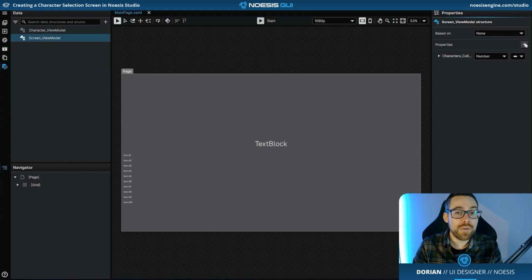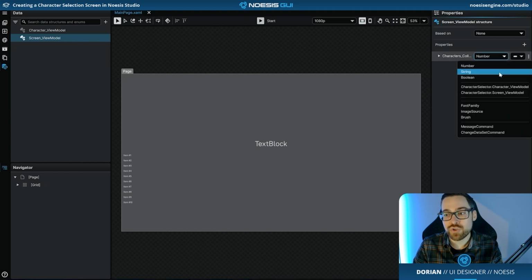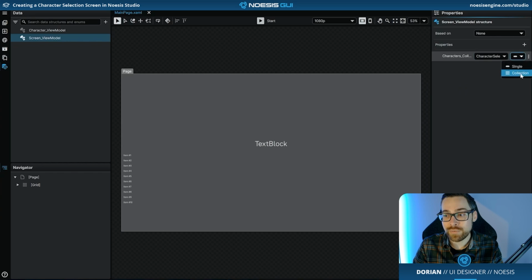characters_collection. Now how this will differ from previously is instead of selecting string, we're going to select a source of character viewModel, which if you'll remember is the first data structure that we created that contains the character properties. Go ahead and select that, set it to serve a collection, and then we'll set the bounds to be exactly 8 characters.